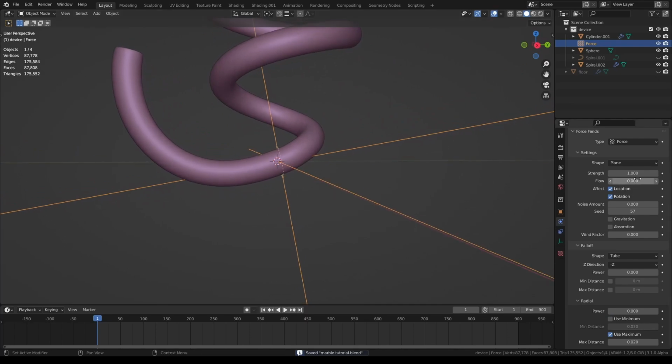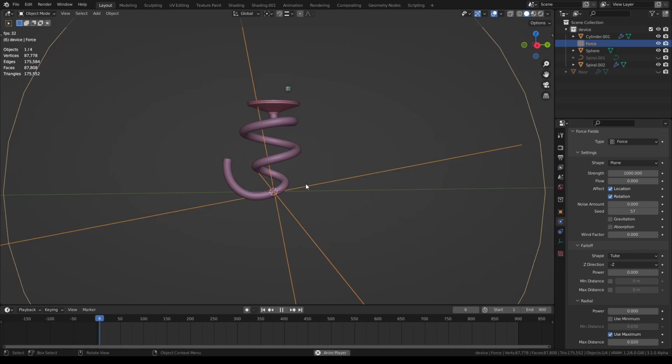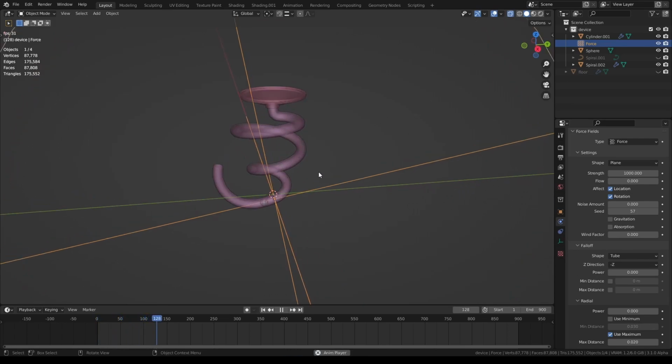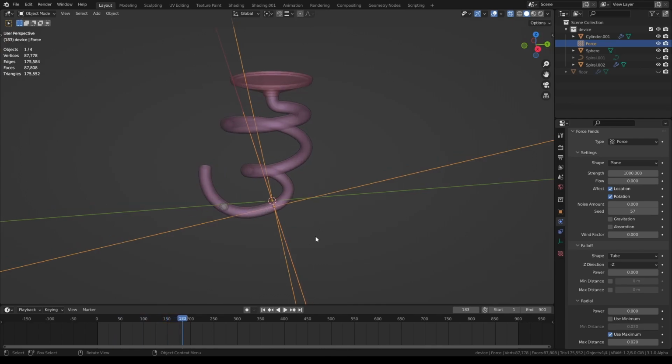Now let's add a force strength. I'll start with 1000 and test to see how much speed the marble gets. That's not enough, let's try 5000. Better, but it's not reaching the catcher, let's keep adding.